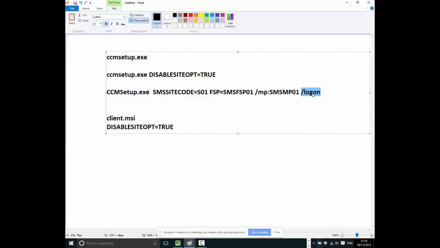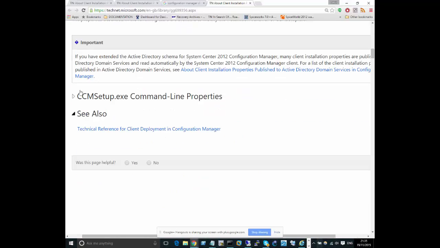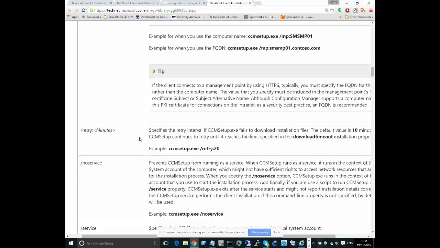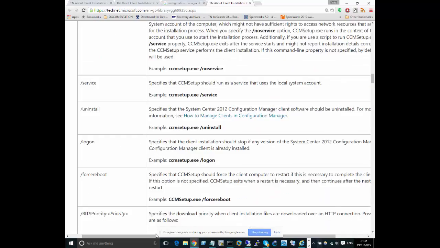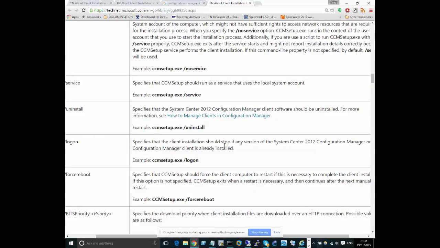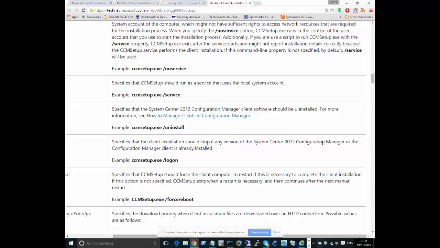But if you put slash logon, what that will make sure is that CCM setup, before it begins anything, is going to check if the client is installed first. If it's installed, it's not going to install it again. So that's the one. So if you scroll down and you expand this and you go under slash logon, you see it specifies that the client installation should stop if any version of System Center 2012 Configuration Manager client is already installed. So that belongs to ccmsetup.exe.